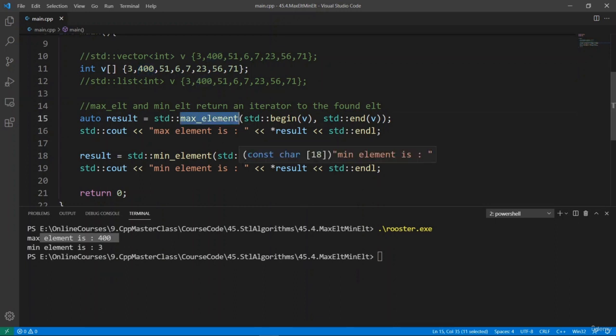If you had to do this yourself, you would probably loop around in the collection trying to find the correct element. And if you happen to have different kinds of containers, you would need to set up different functions to find this maximum element here. So the algorithm library in C++ is really helping out here. We also have the minimum element, which happens to be the 3 here.